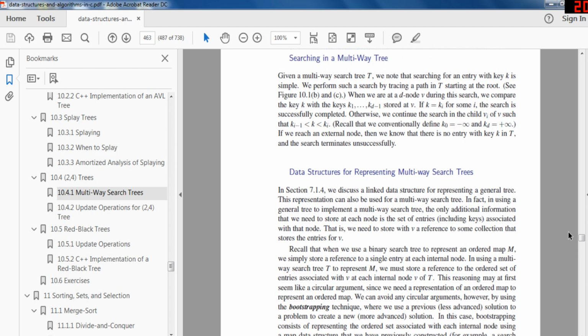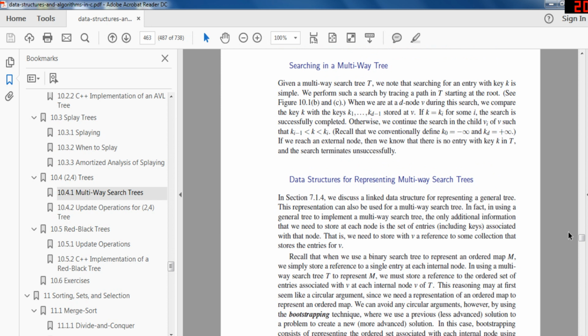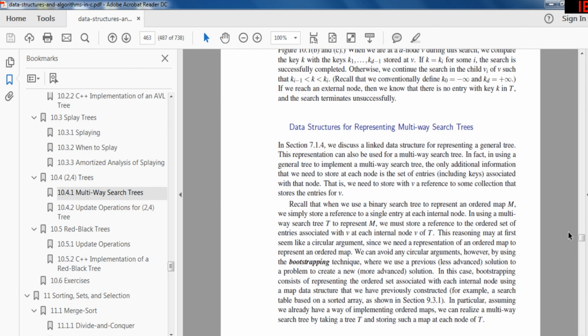Okay, so this is just saying that to traverse through the tree, you have to trace the path down starting at the root. And you have to see if it has children or not. And if it does, then you just keep going.